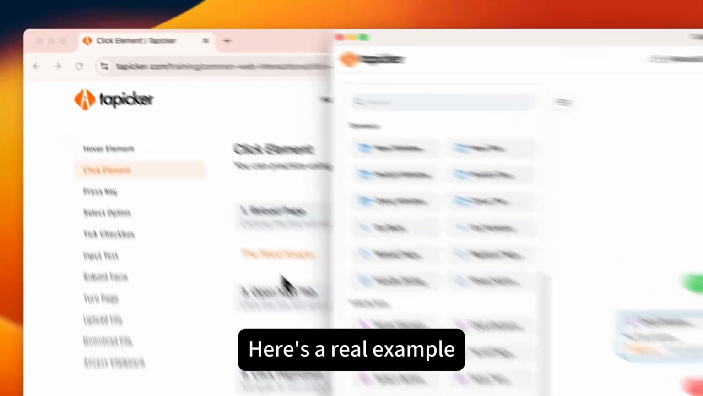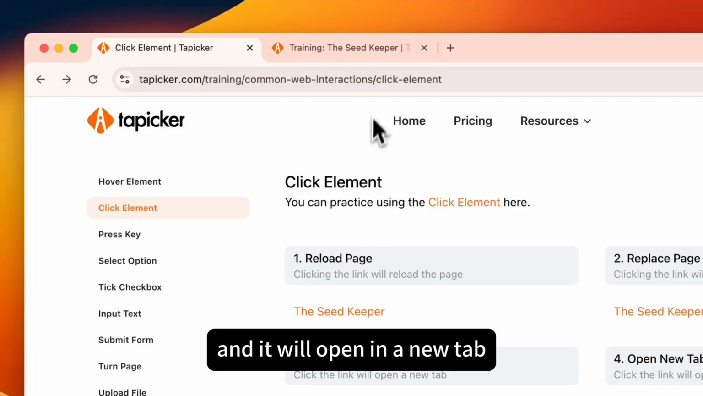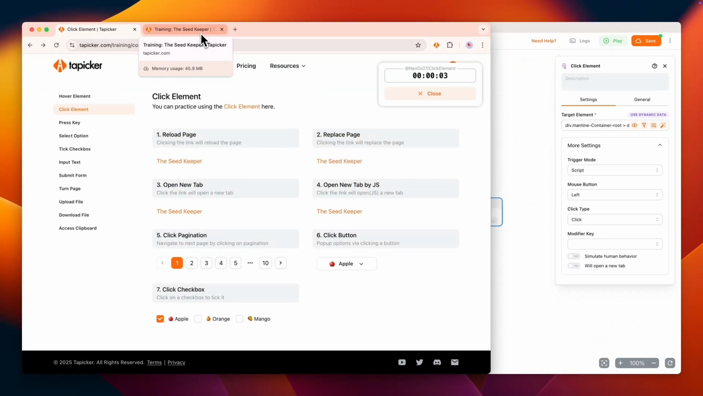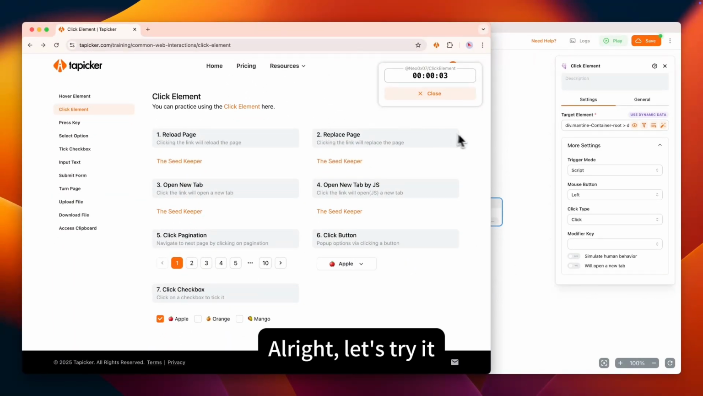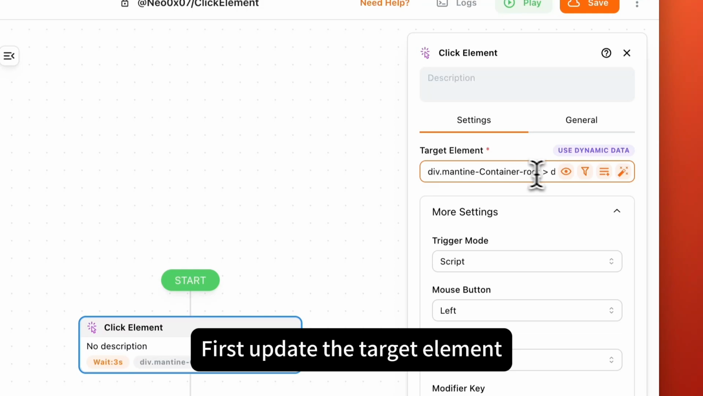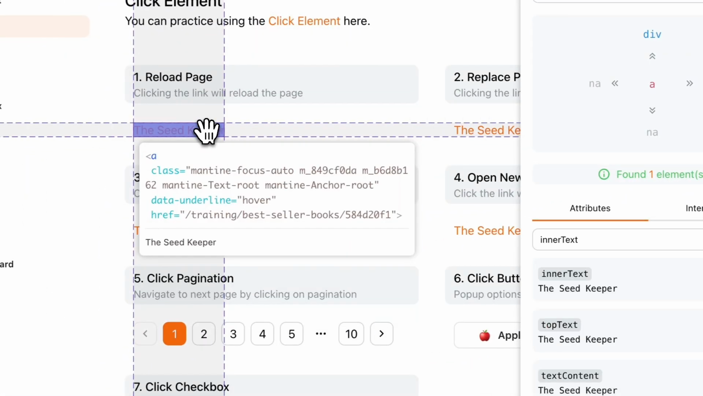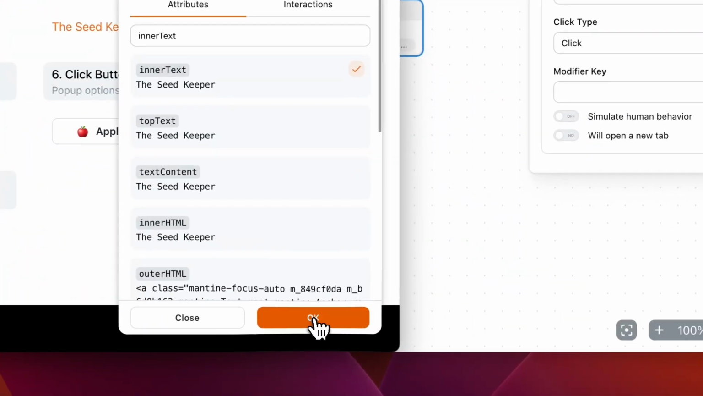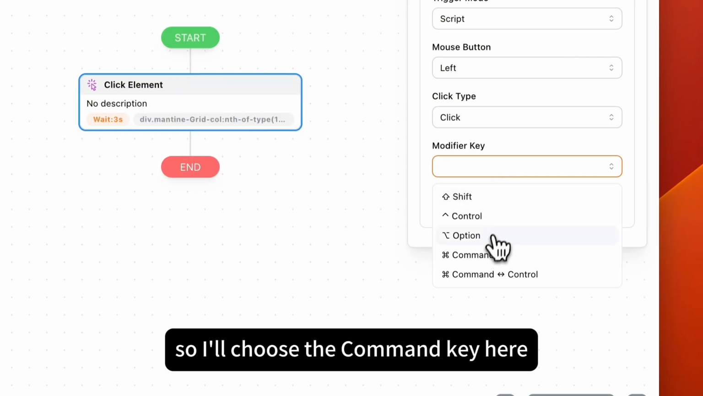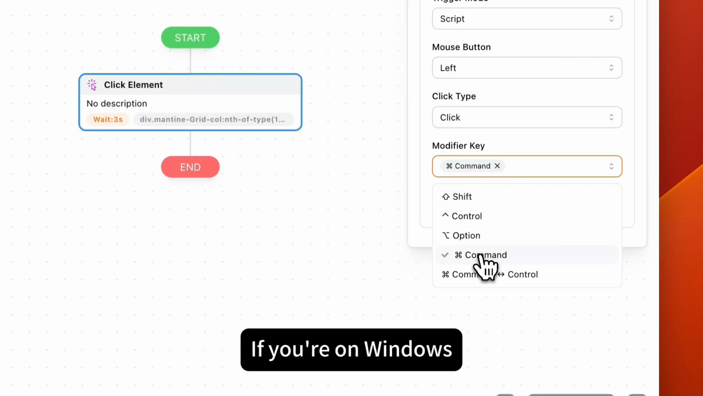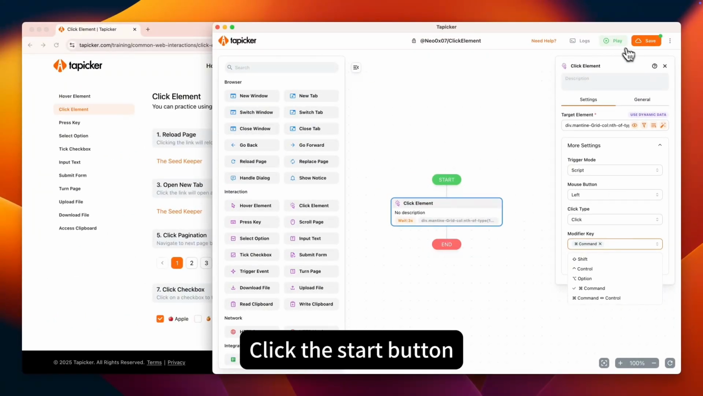Here's a real example. When clicking a link, hold Ctrl, and it will open in a new tab. Alright, let's try it. First, update the target element. I am using a Mac, so I'll choose the Command key here. If you are on Windows, choose the Control key. Click the Start button.